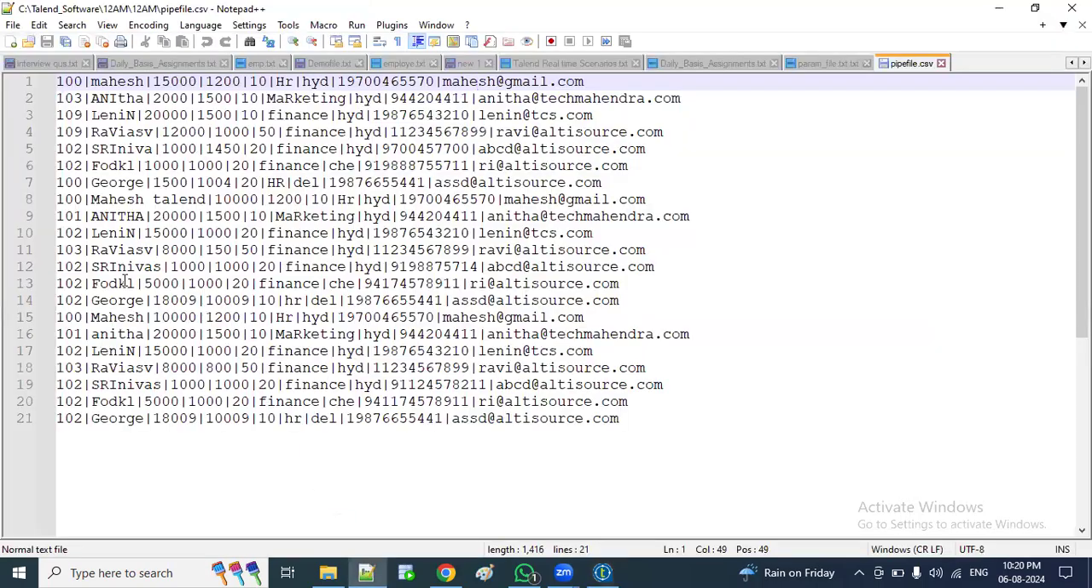Okay. What is the requirement? I want only the third record, fourth record, fifth record, and the last two records. I want only these 5 records.